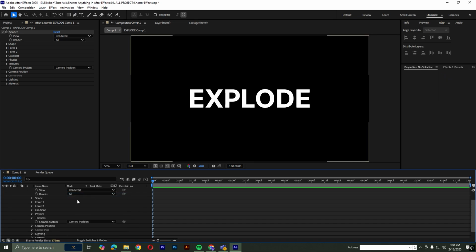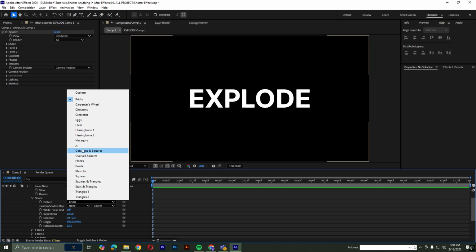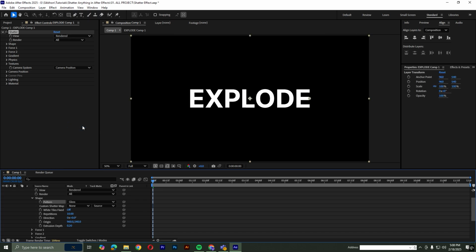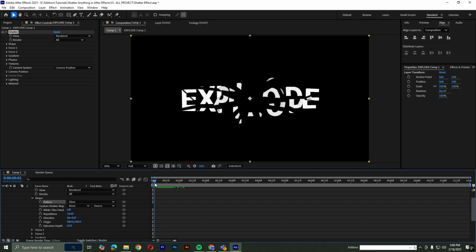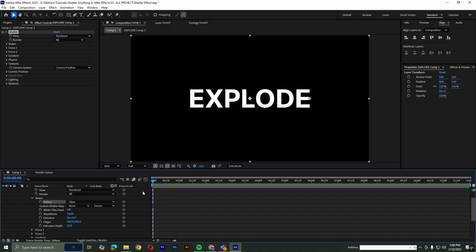Then go to Shape option. Change the pattern to Glass. You can check. The glass effect is applied on the text. Now in the Shape option, change the value of repetitions to 10. Change extrusion depth value to 0.